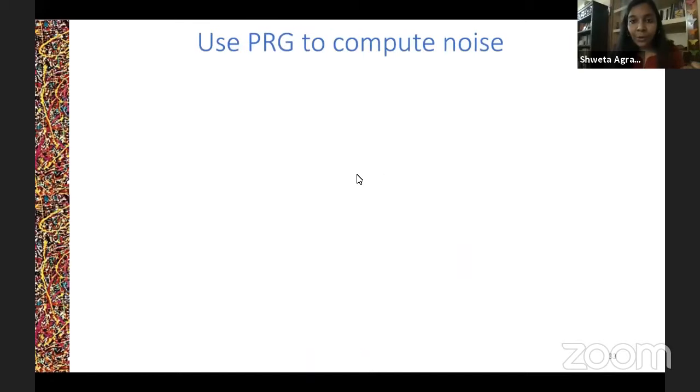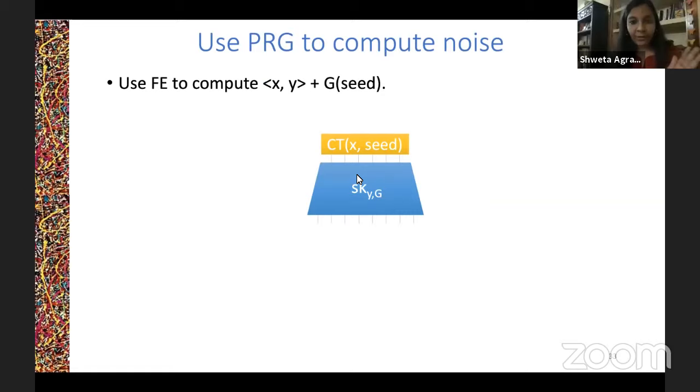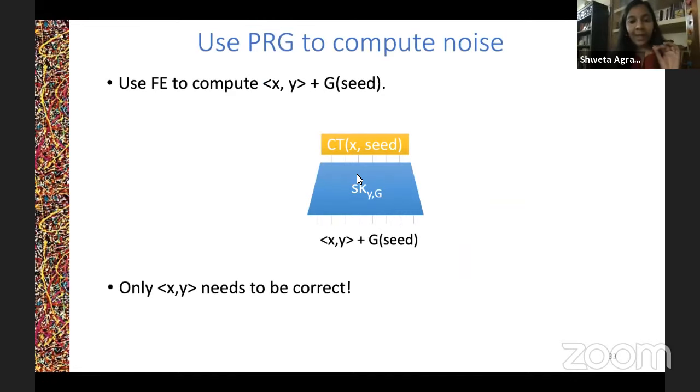Okay, so I told you I want to use PRG to compute this noise, right? So that would make the scheme look like this. But as we've already discussed, this PRG computation is going to need degree at least 3 if I want to compute it exactly, right? So I did not make any progress by just insisting that you compute G of C.